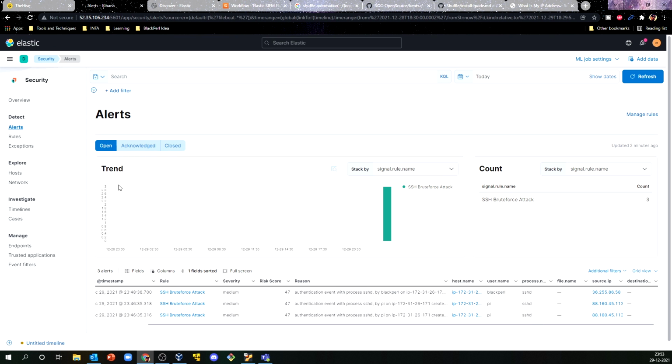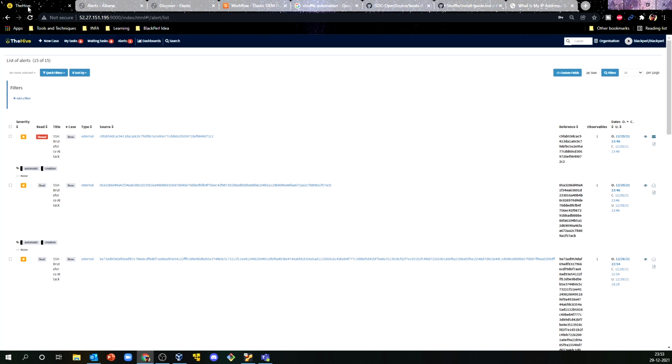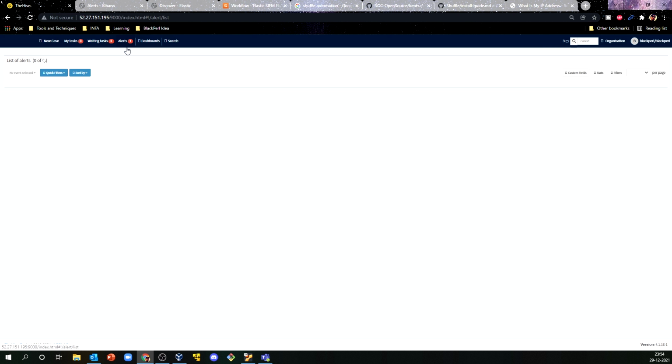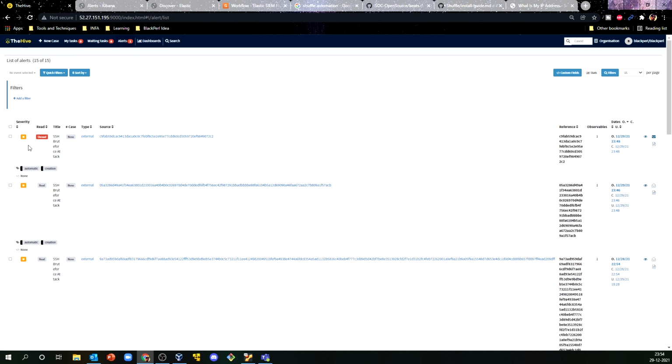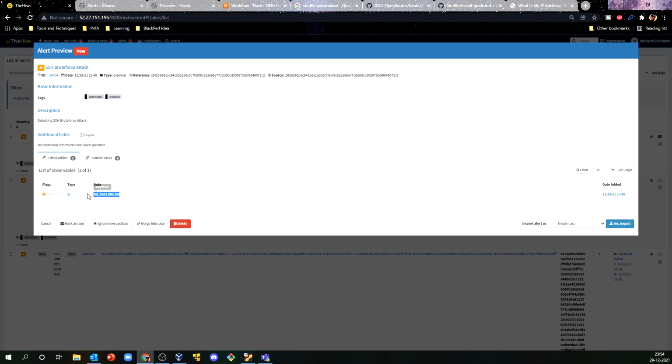So my alert has triggered, and if I quickly show you the Hive console over here, just let me quickly refresh this because this alert section was previously 0, right? So it triggered a new alert over here. Okay, so if you see this particular thing and if you just open this particular SOC over here, you see the observable has been added automatically.